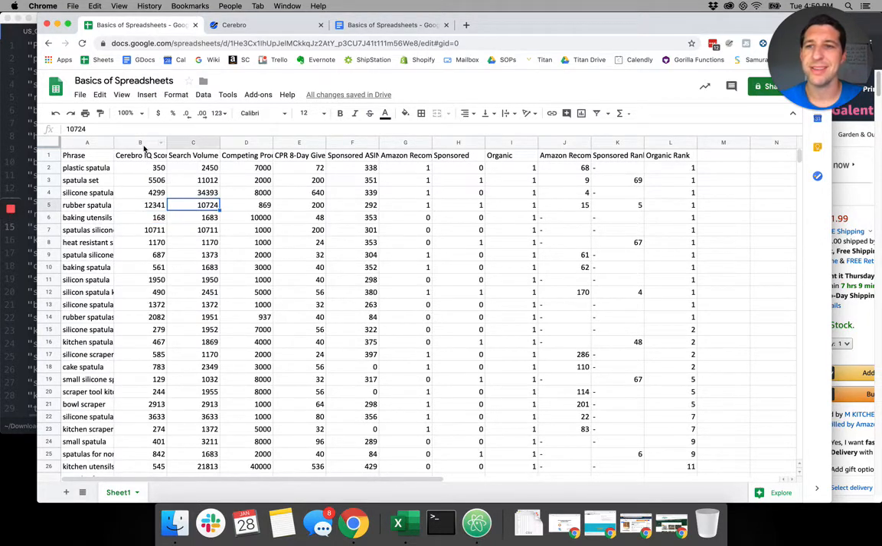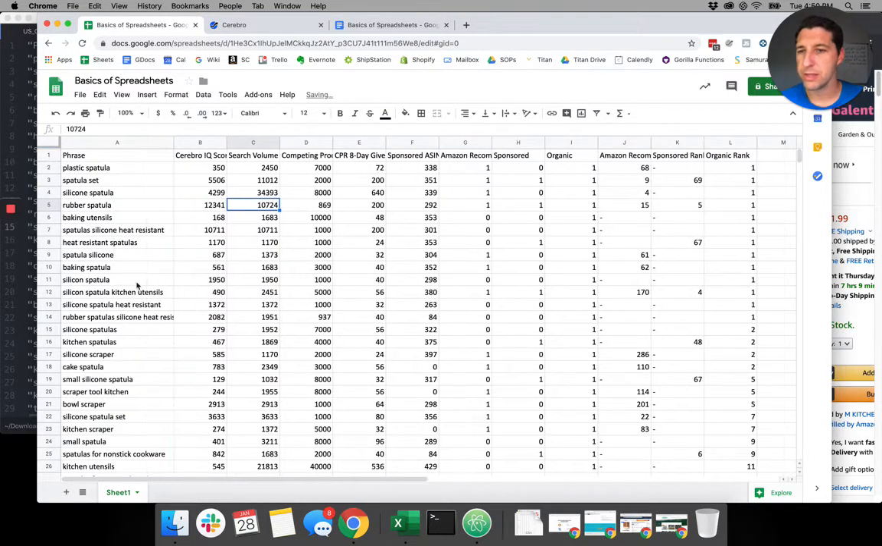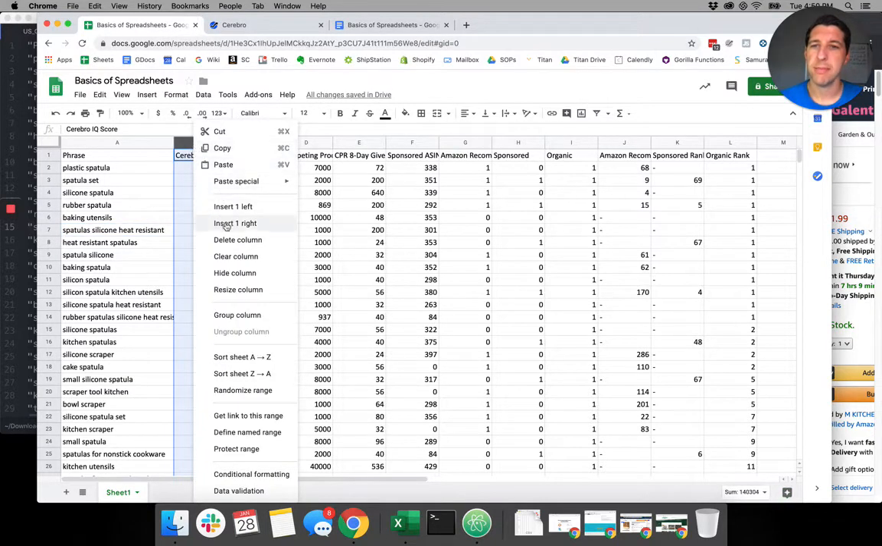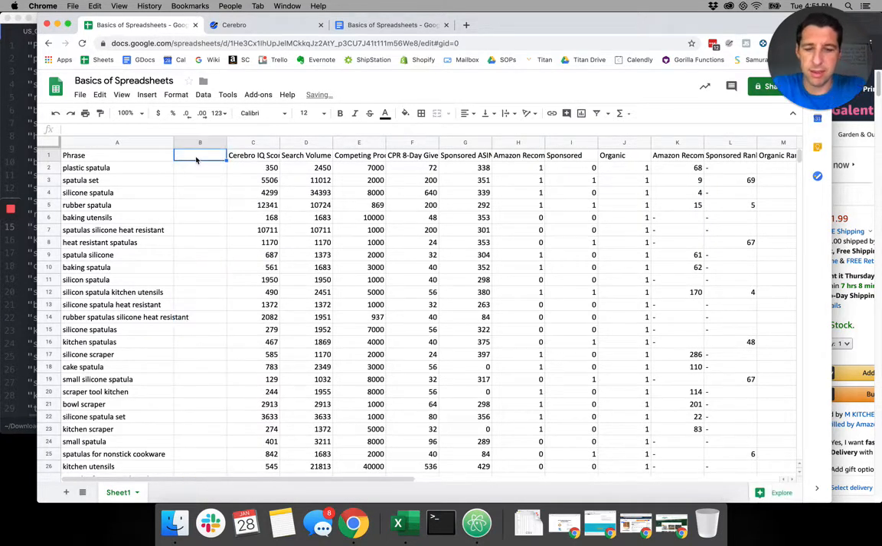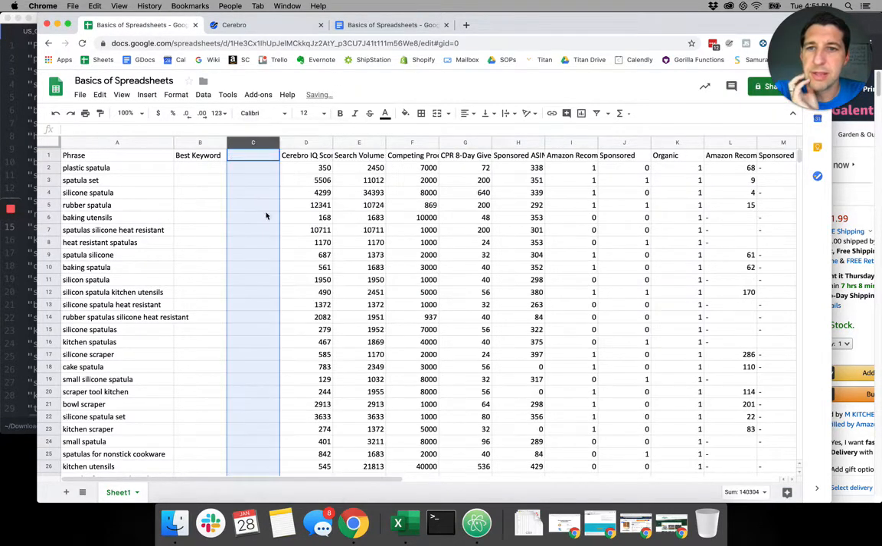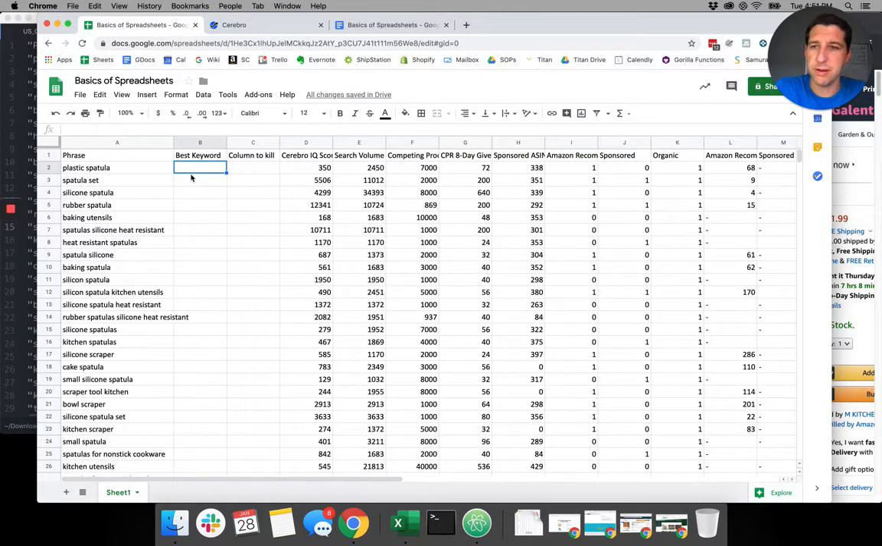What we're going to do is learn how to add columns. Let's say I might want to pick out my favorite keywords. I don't really care. So I'm going to right-click, insert right left. I'll go ahead and say best keyword. Then I'm going to insert one again, and we're going to say column to kill. Then here I can just be like, oh, this is my favorite one, this is my favorite one, no, this is the worst one, this is the worst one. It doesn't matter what I'm doing, right? I just want to show you how to insert. I can also add one in here.